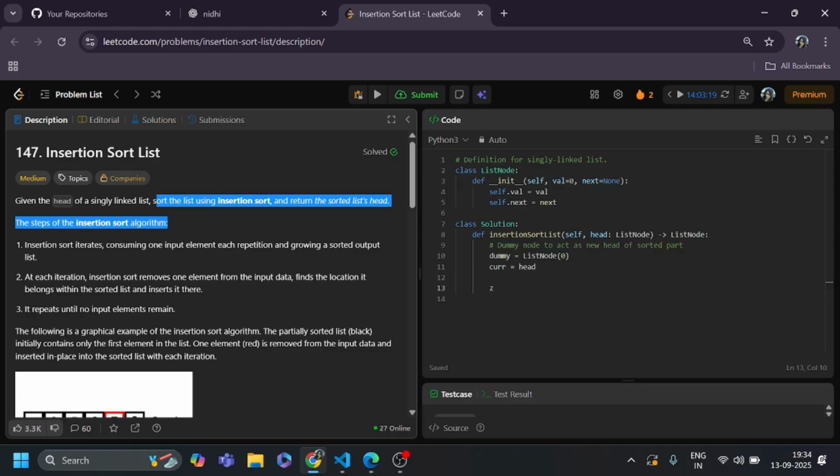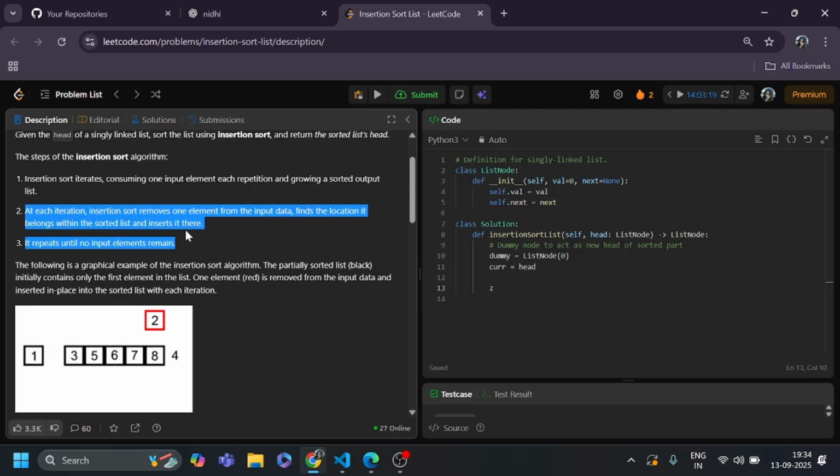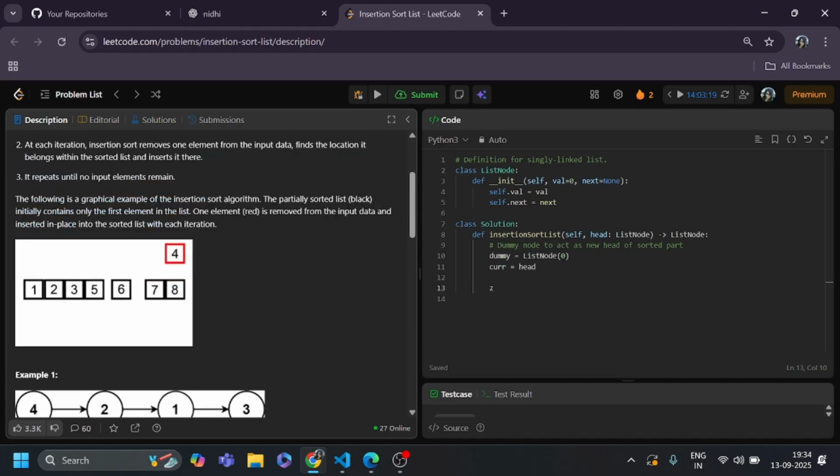The steps of the insertion sort algorithm: insertion sort iterates, consuming one input element each repetition and growing a sorted output list. In each iteration, insertion sort removes one element from the input data, finds the location it belongs within the sorted list, and inserts it there. Repeat until no elements remain.